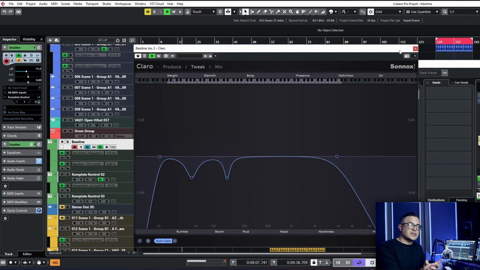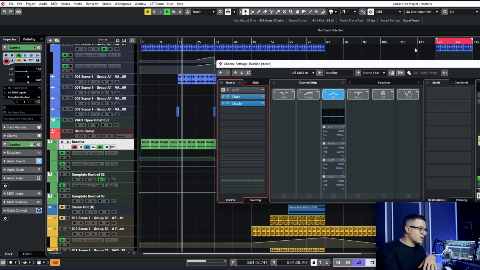So just a super clever and very convenient way of working with EQ. I highly recommend you check this plugin out. It's become my go-to EQ for pretty much everything these days.